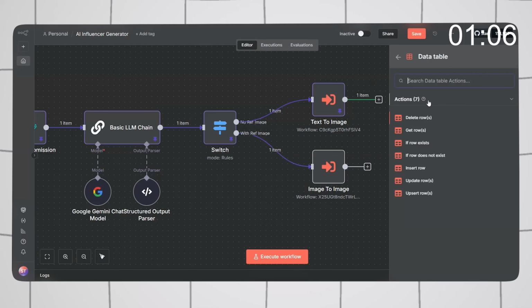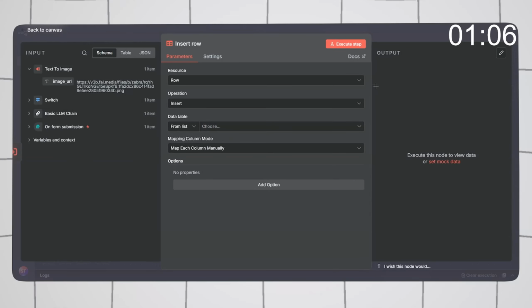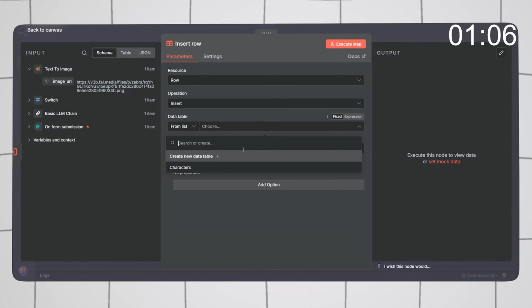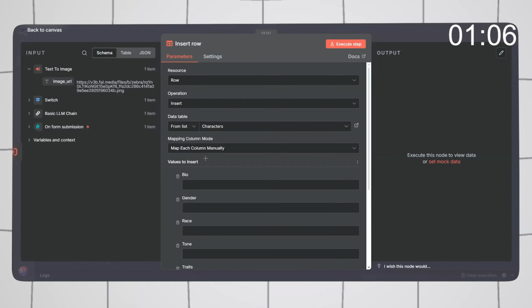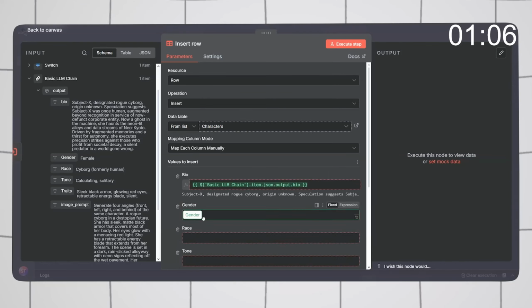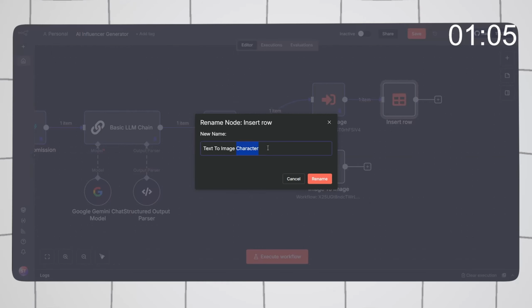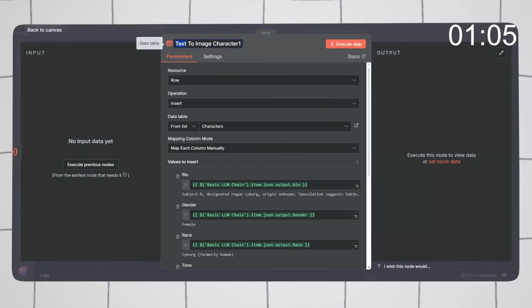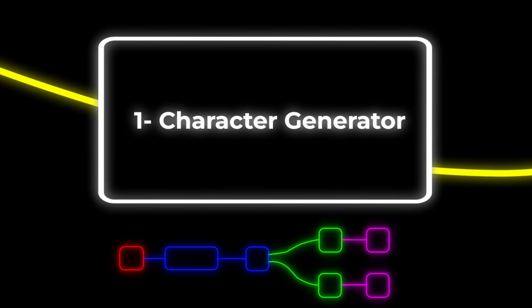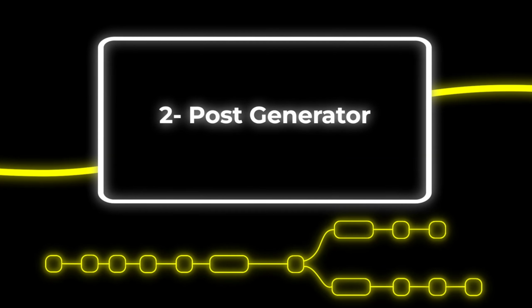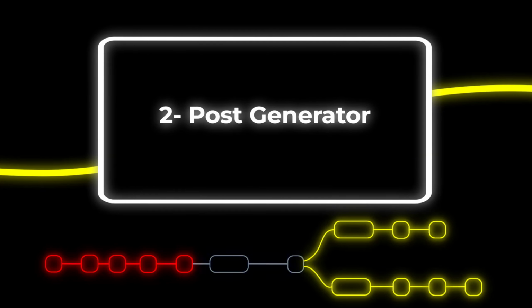After creating that, I went ahead for both routes and created an insert row action for the data tables inside n8n. That way I will be filling in the information for each character that I generate, including the name, the tone, the gender, different information, and the URL for the image so we can use it later on. For the post generator workflow, we are going to have an input part, a caption generation part, a part that generates image posts, and finally a part that generates video posts.